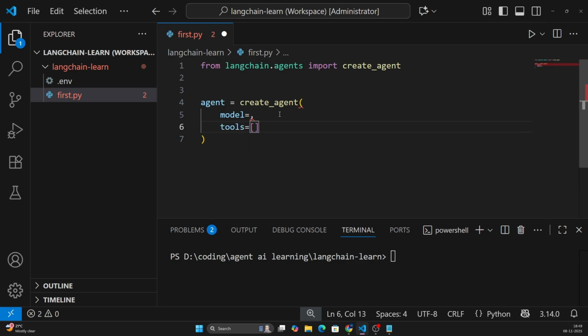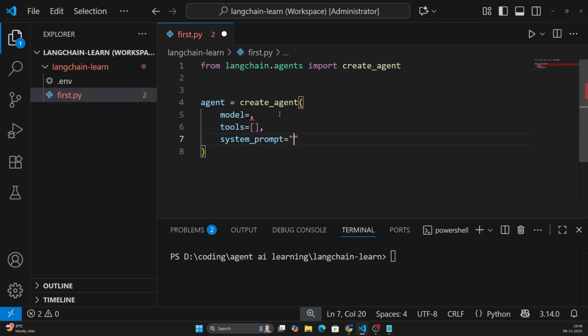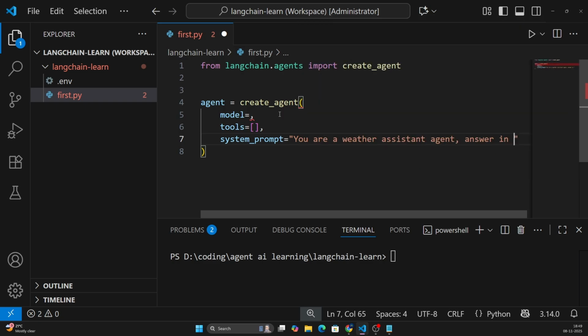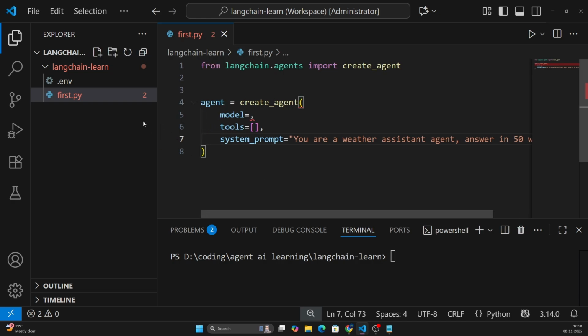If you do not have any external tools, it is completely fine. Apart from this, let's also write a system prompt, an initial prompt, which is going to tell what this agent is all about. So we can say, you are a weather assistant agent, and also let's say answer in 50 words, so that our response is not too big.